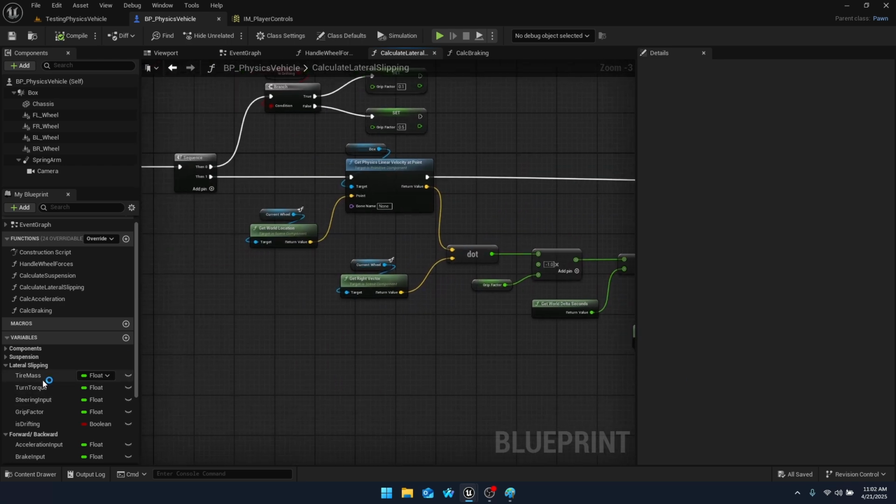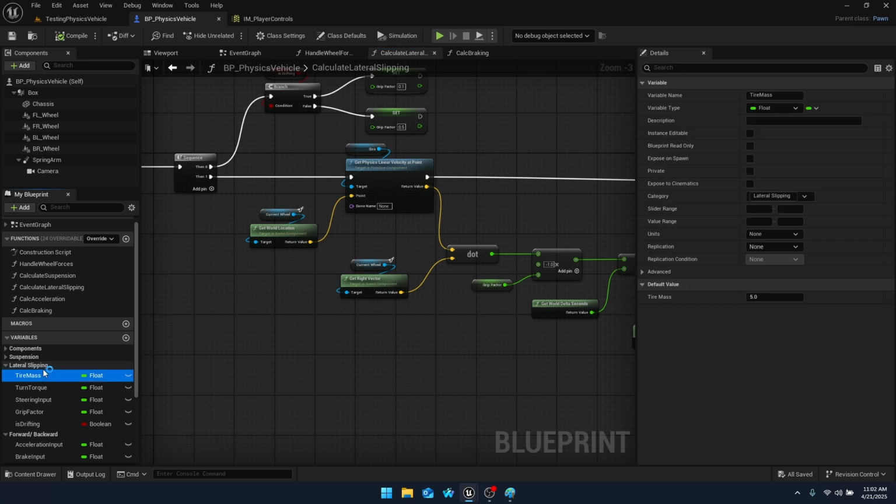And then just so you have it, for me, my tire mass is like 5 kilograms. That's obviously going to depend a lot on what you're using, but just for now, for our box, this is fine. My turn torque is actually very, very large. I think, what is this? 1 million, maybe 10 million even. And steering input is just what we'll be setting. And then grip factor, I just set to 0.5 as my normal for now.